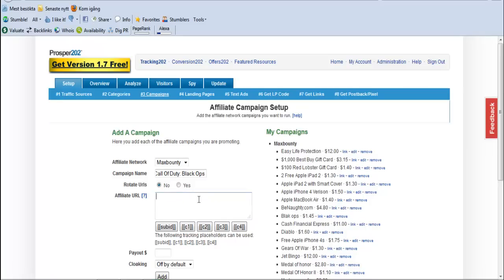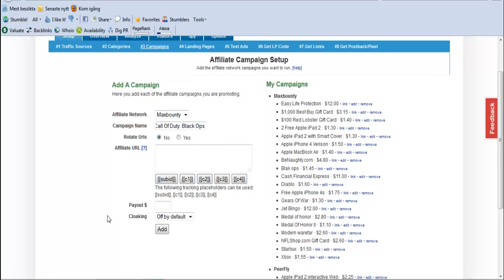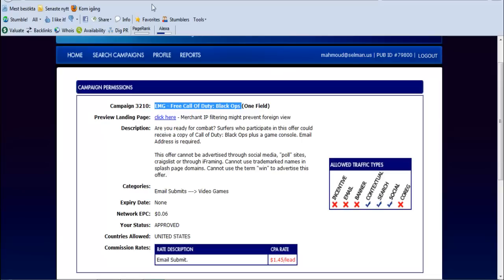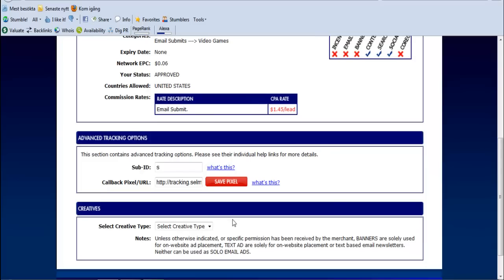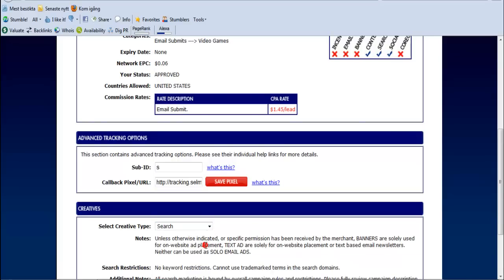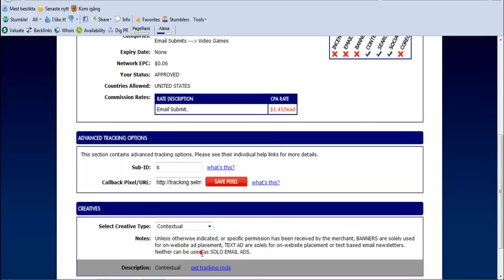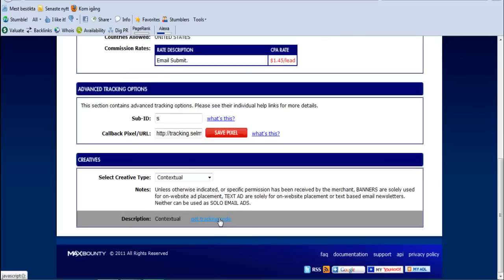Now we'll need to set our affiliate link or affiliate URL, and in this step you will need to set the variables here, and we are going to use only the sub ID. So how do we get these links? Let's go back to Max Bounty and we scroll down to the sub ID. As you can see here, the sub ID, I'm going to type any letter just to get the link that I need. So I am going to take this and get the tracking code.